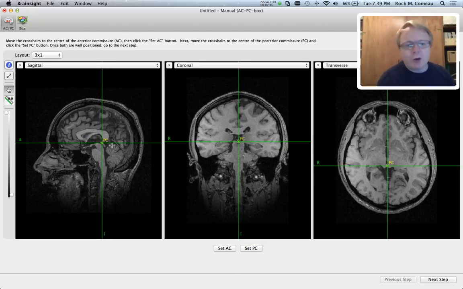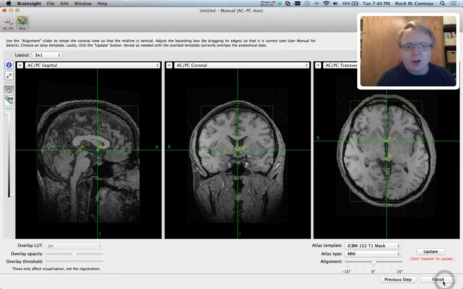So these are the two landmarks. These two landmarks allow us to determine the horizontal plane, to line the brain up in a horizontal way. If I click on next step, now we've lined the brain up along the AC-PC plane, which is common to the MNI and Talairach space.